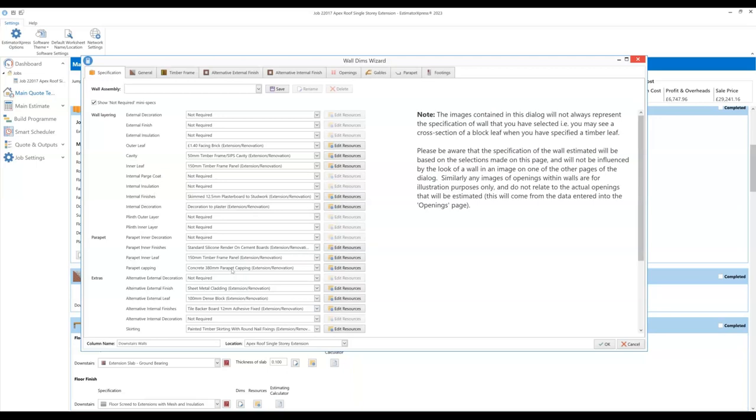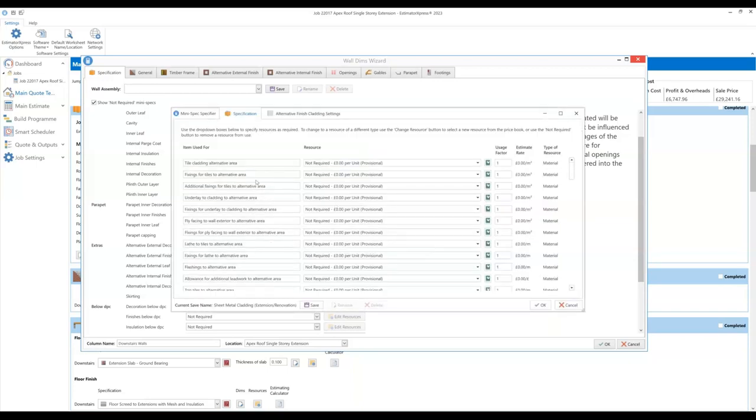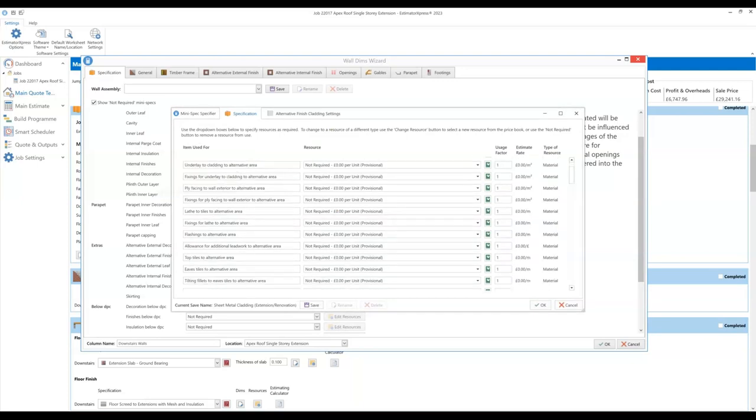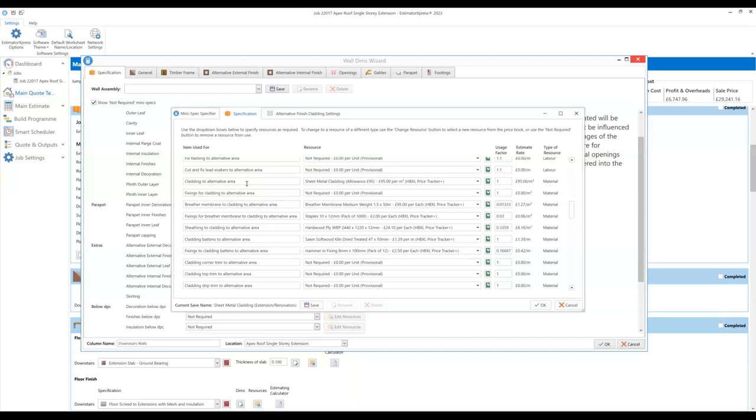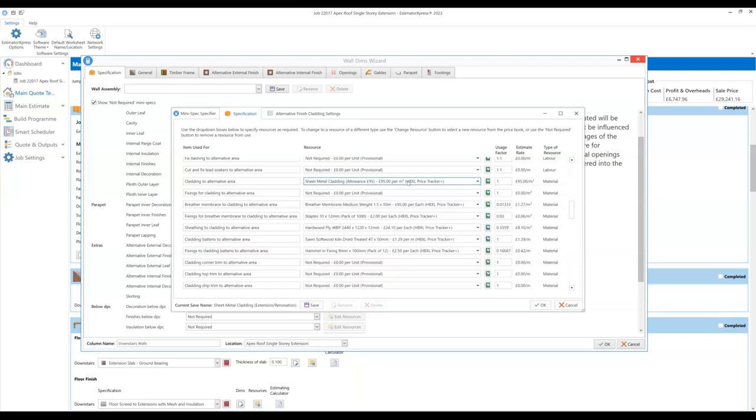If the options that we have given you aren't enough, you can also use the edit resource button. So let's pick my sheet metal cladding and click edit resources. So this then gives you, on a line by line basis, the sheet metal cladding allowance, 95 pounds per square meter that is specified, and you can come in here and you can change that to different resources.